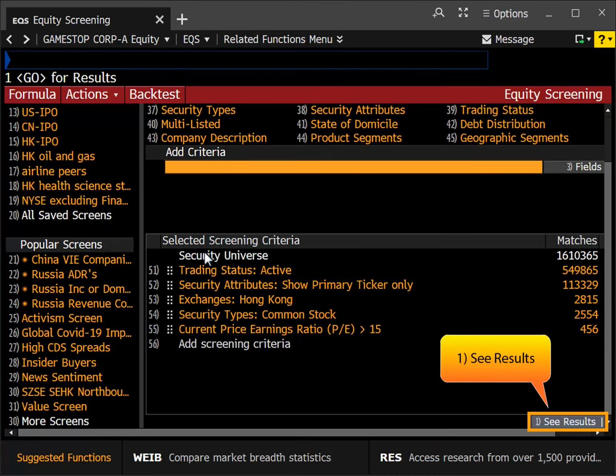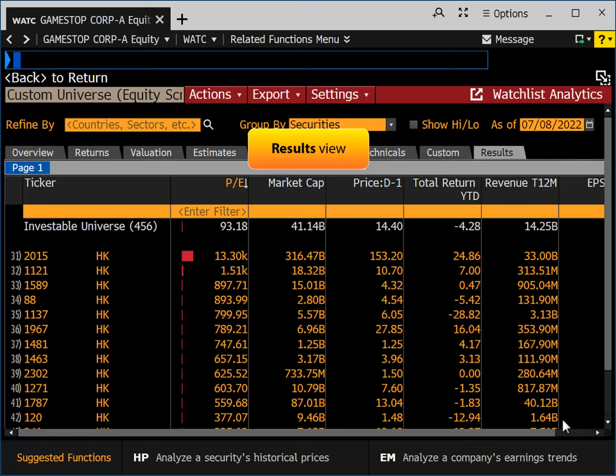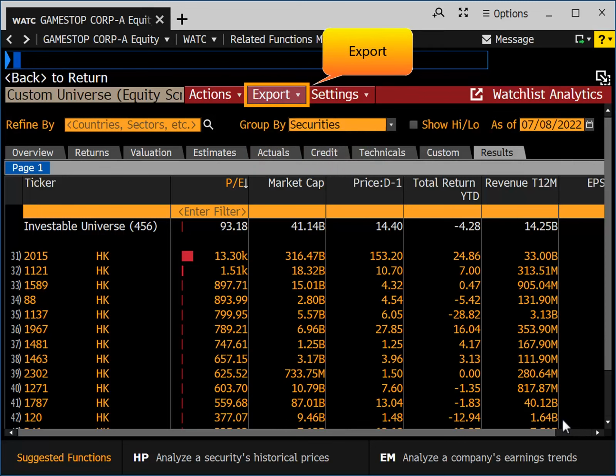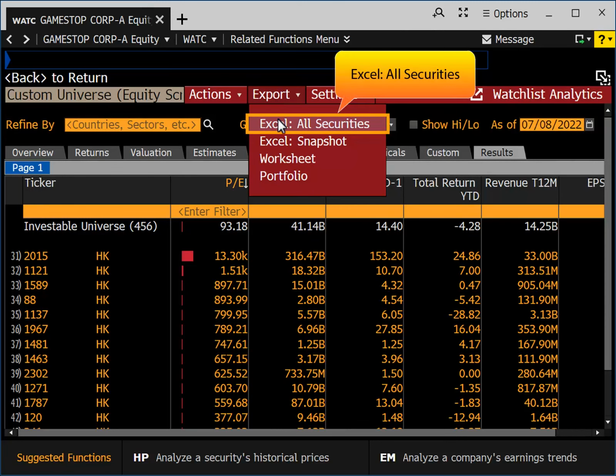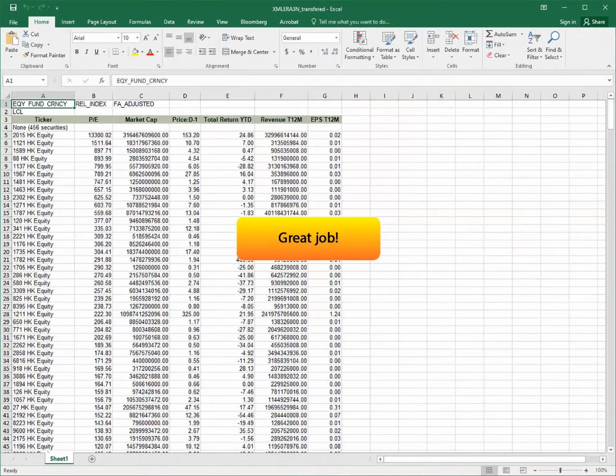To continue, click the See Results button at the bottom. This is the results view. It displays the 456 common stocks that you found. To export the results to Excel, click Export. Select Excel All Securities. Great job! You have now exported the results in Excel.